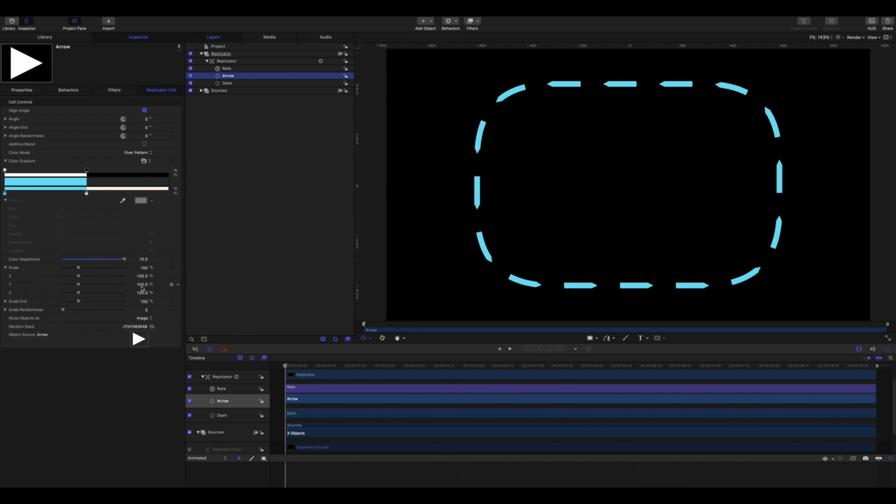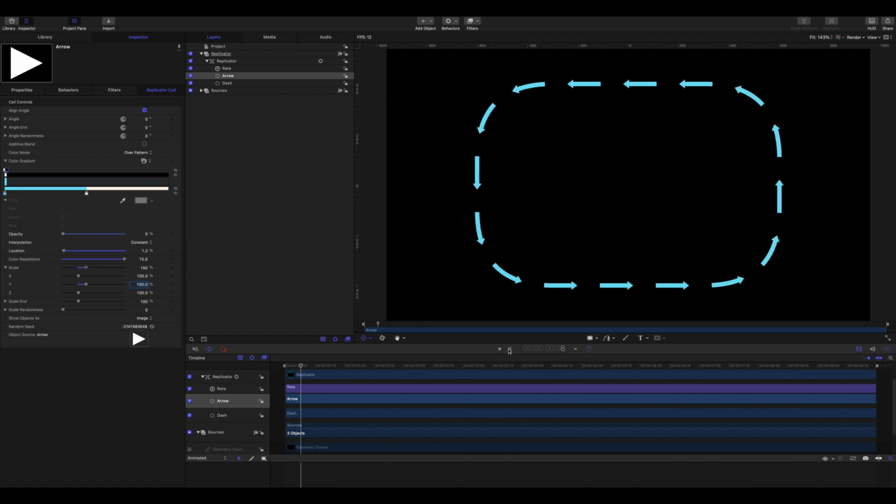Let's first of all boost the size overall. And you can see the arrow is filling into all the segments there. So the arrow has its own opacity gradient. If we start to pull this right back now, we can single out just one arrow right there. And there we go.